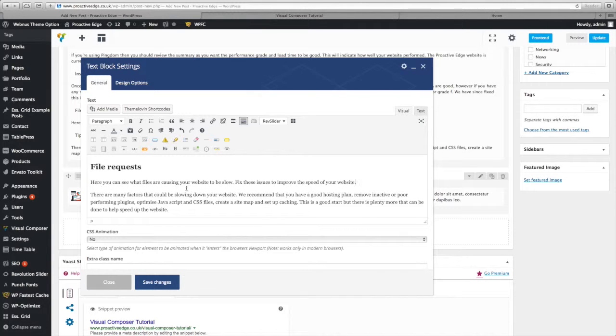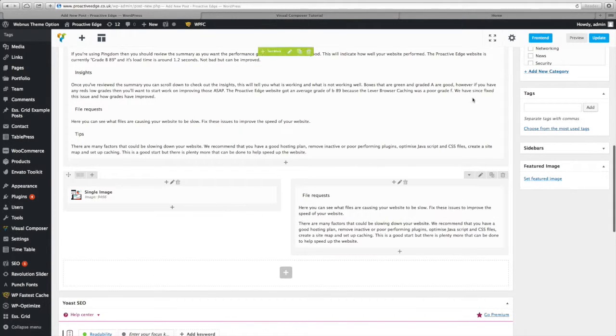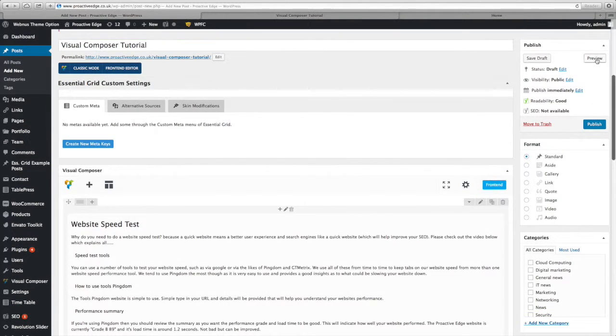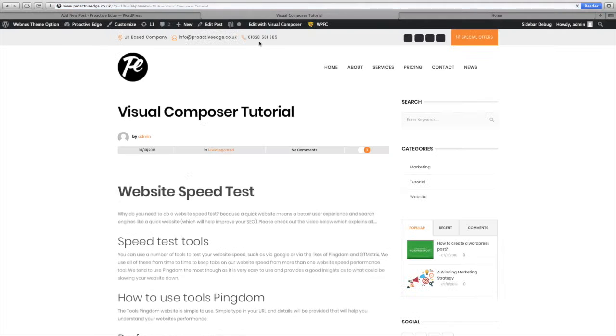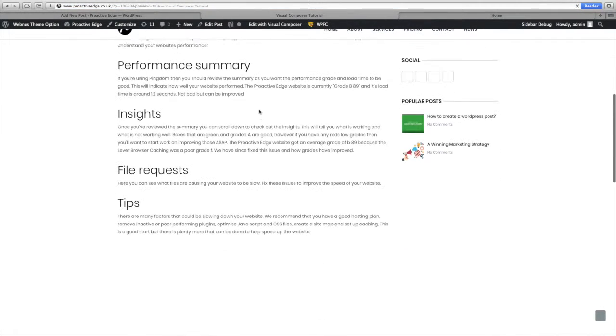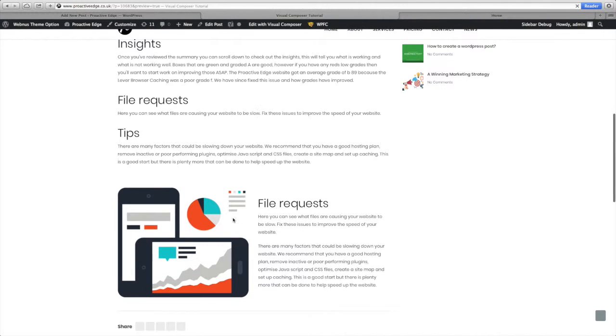Yeah, it's just an example. So now if we preview that, you should have the image, and on the right hand side of that image there should be the text. There you go. Too easy.